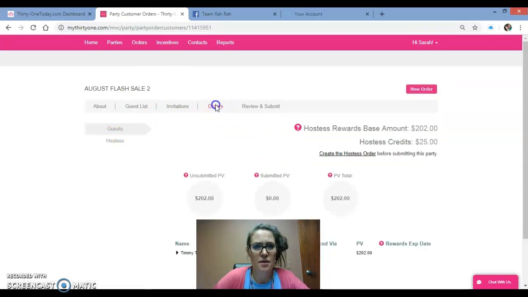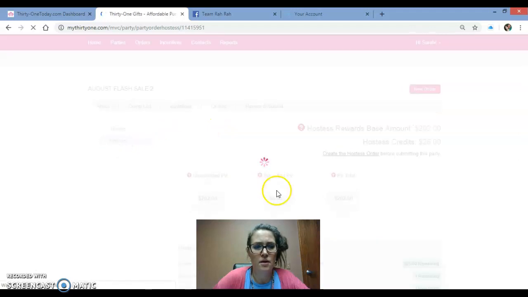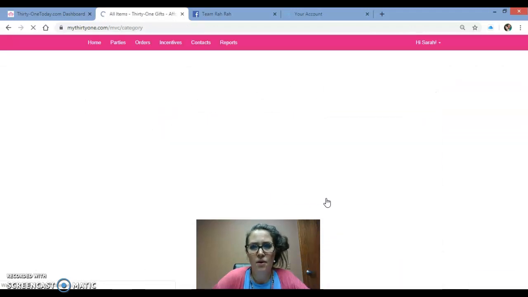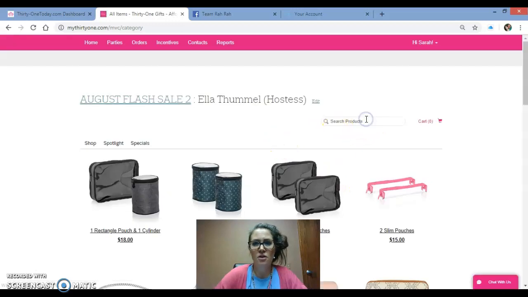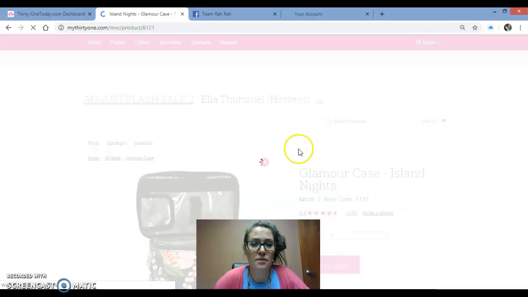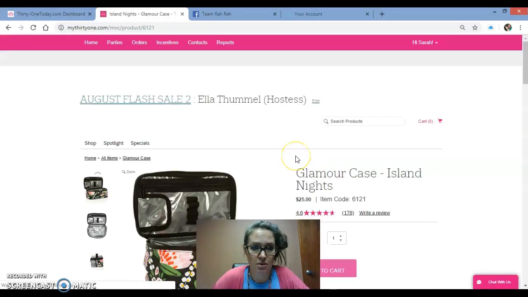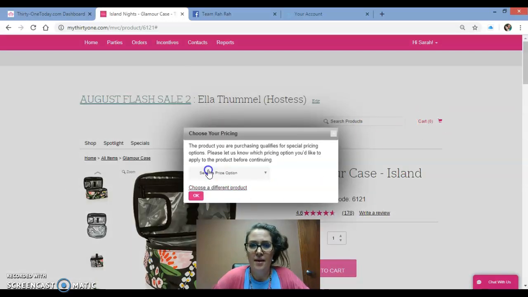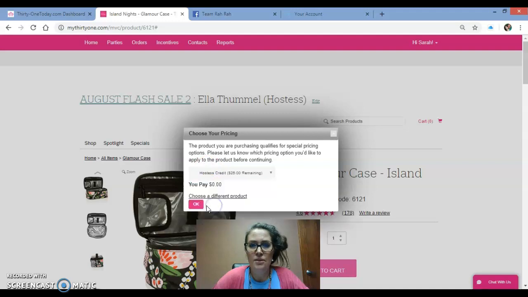Let's go to the orders and then hostess order. You have to create a new order, and it shows that I have a $25 credit, which I'm going to use the Glamour case as that credit item. Again, I don't care about the print for now, so I'm just going to enter it in as it's shown here. Okay, so added that in as a hostess credit.